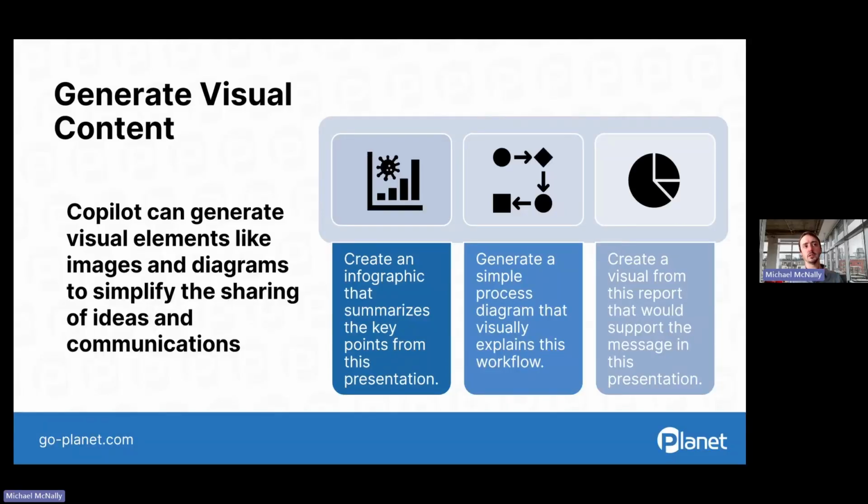So sort of similar to what we talked about before. Maybe this is something that aligns with what you're doing, but it sounds like yours might be a little more complex than a simple diagram. And then: create a visual from this report that would support the message in this presentation. So you're being a little more broad, but since you're giving it the document or the file to reference, I feel like that would be enough information to build off of.